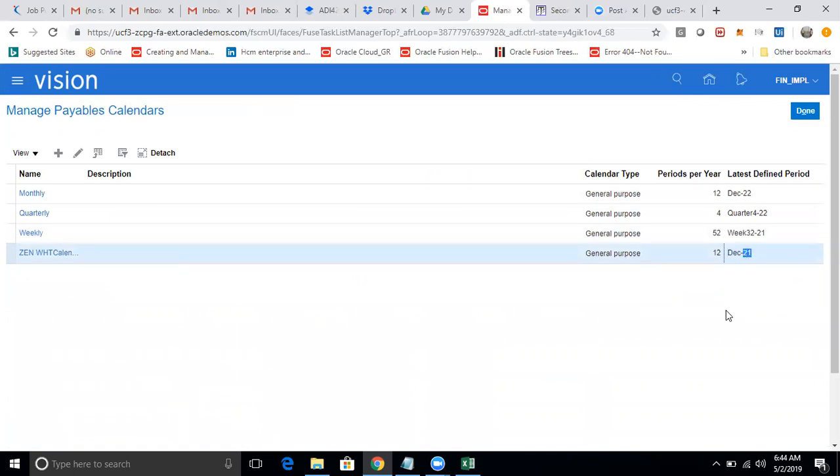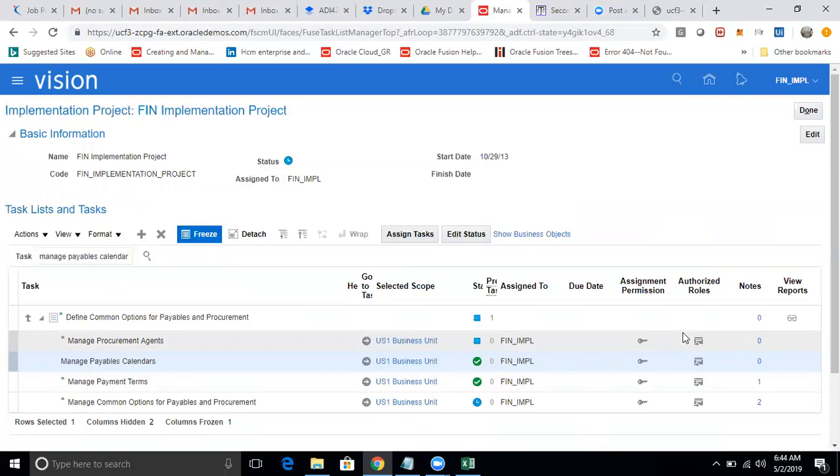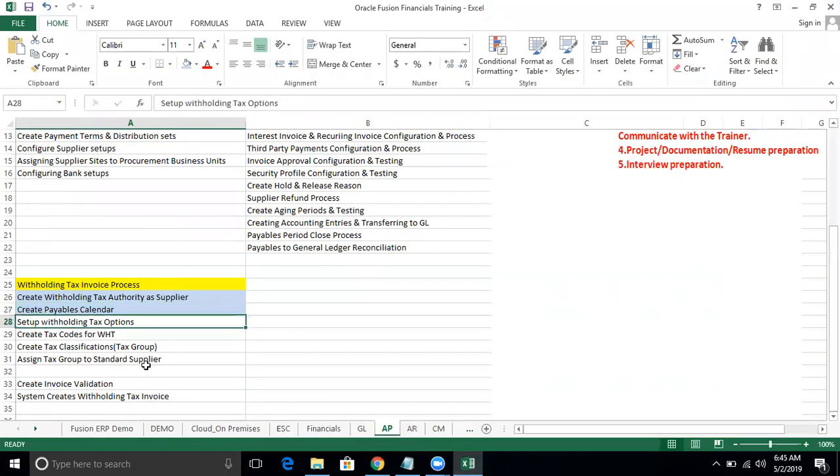So it is defined up to 2021, because right now we are in 2019, right? That's the reason I have done it for 3 years. Okay, so that is payable calendars. So after setting up payable calendar, next we need to go for setup withholding tax options. We are going to set up withholding tax options over here.